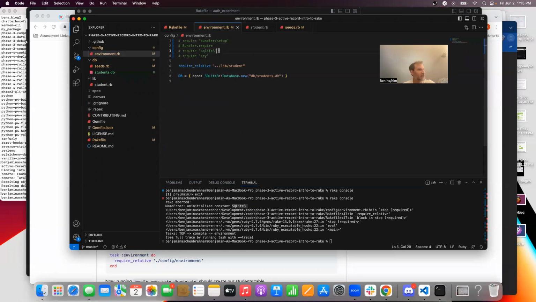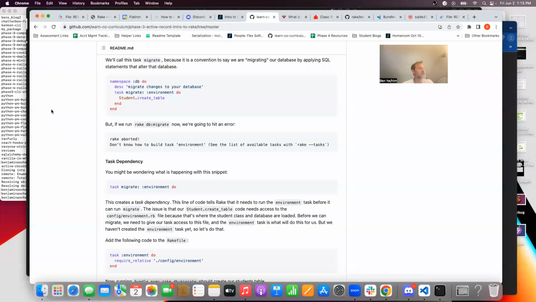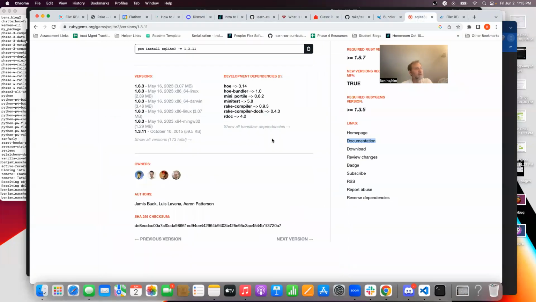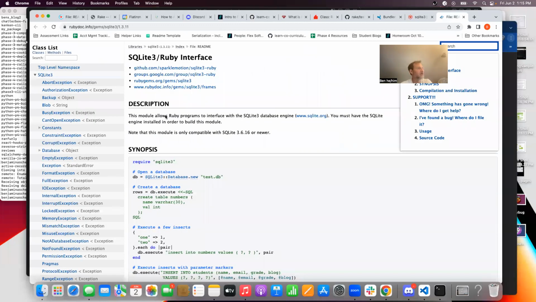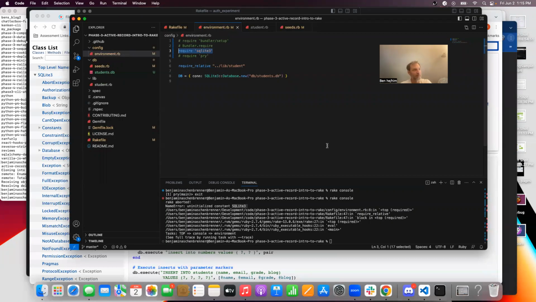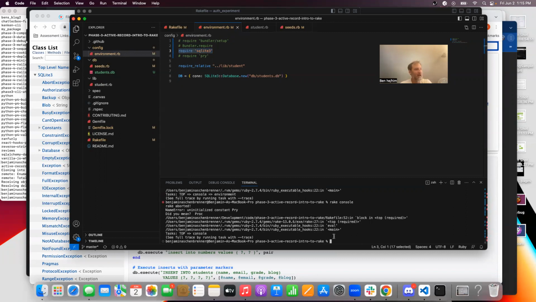Don't know. So then I thought, what if I just say require sqlite3? Because if you look at the SQLite3 documentation, I went to the SQLite3 gem and then clicked documentation. It basically says we're able to do this kind of line when we say require sqlite3. So I said, let me just try putting require in place of this. Okay, so now still broken, but a new error.